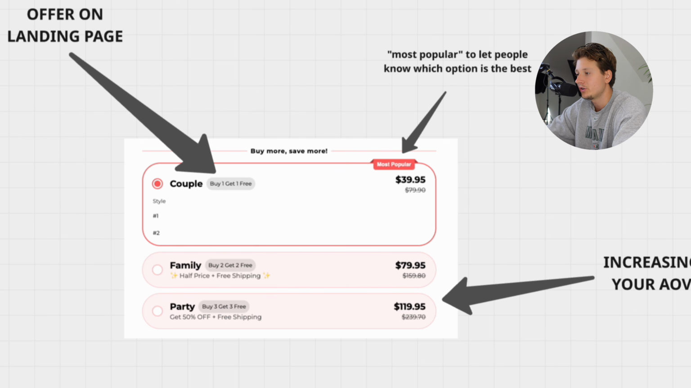So when it comes to your actual landing page, this is what you want your offer to look like. This is actually from my store. I like to do a buy one, get one free offer because it performs super good. I make it so it says couple, buy one, get one free, then family, buy two, get two free, then party, buy three, get three free. Not only does this increase your AOV, but it also gives a good offer for your audience.